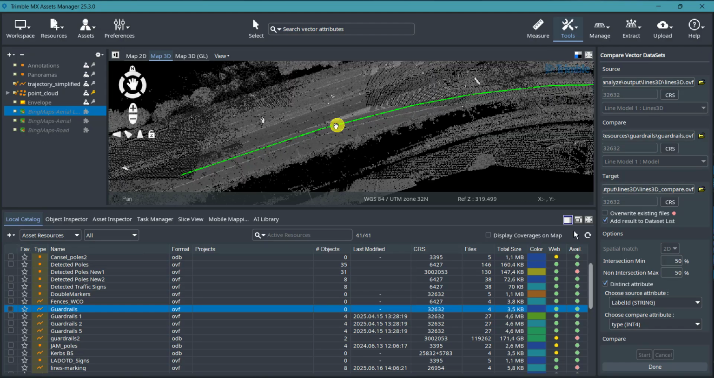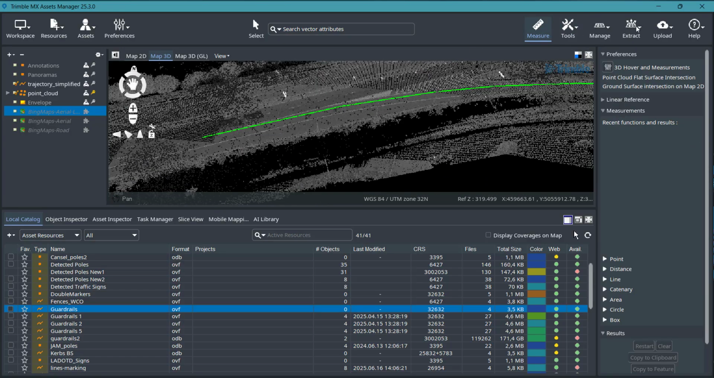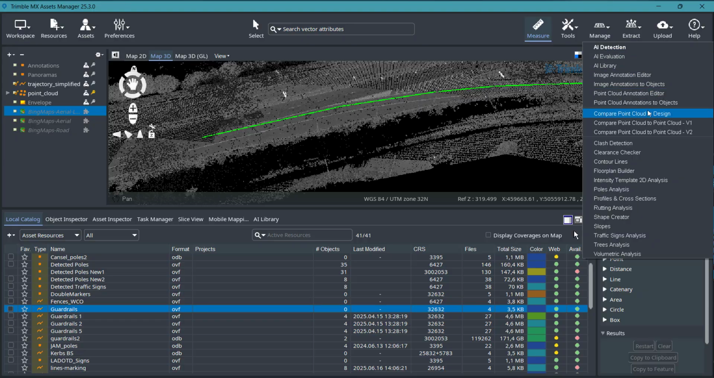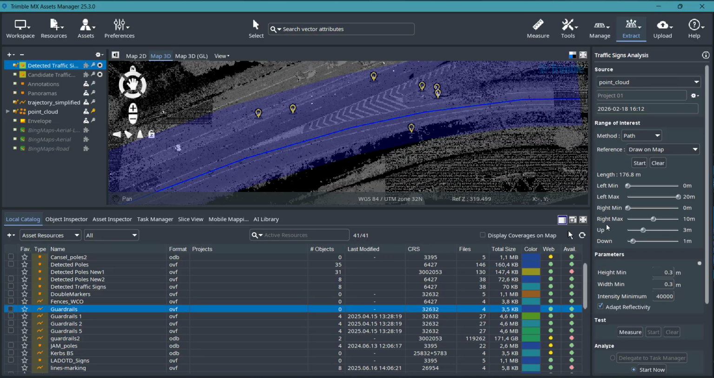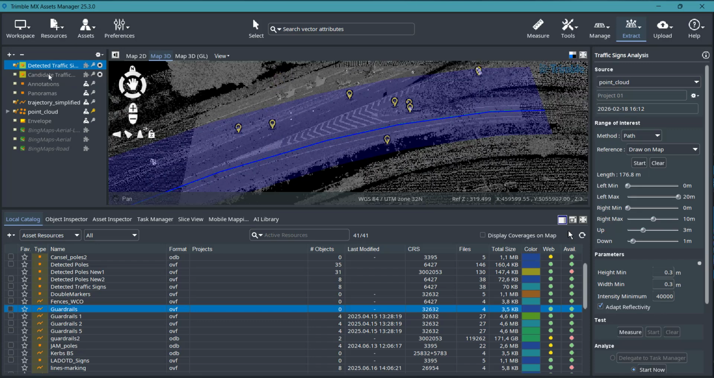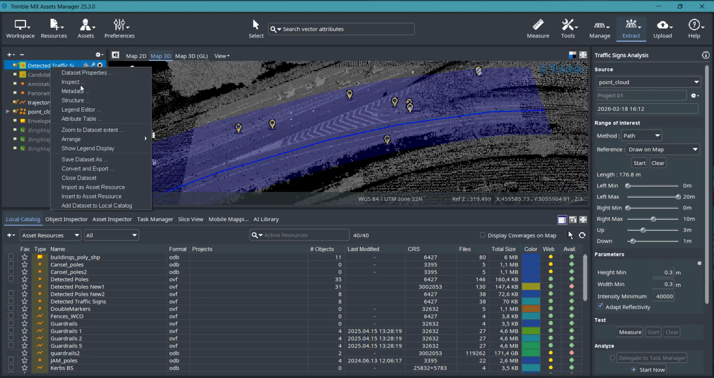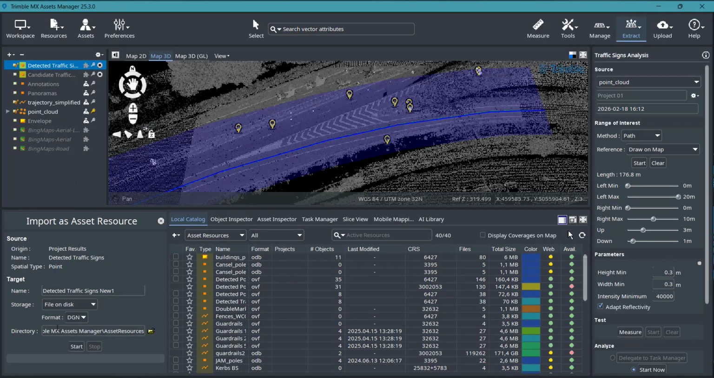It has some road signs in it. So I use the extract tool, traffic signs analysis. So this is the result here. Okay, so I'm not gonna run it again. I have my detected traffic signs. Right click on my detected traffic signs, import as asset resource. I can keep it there.